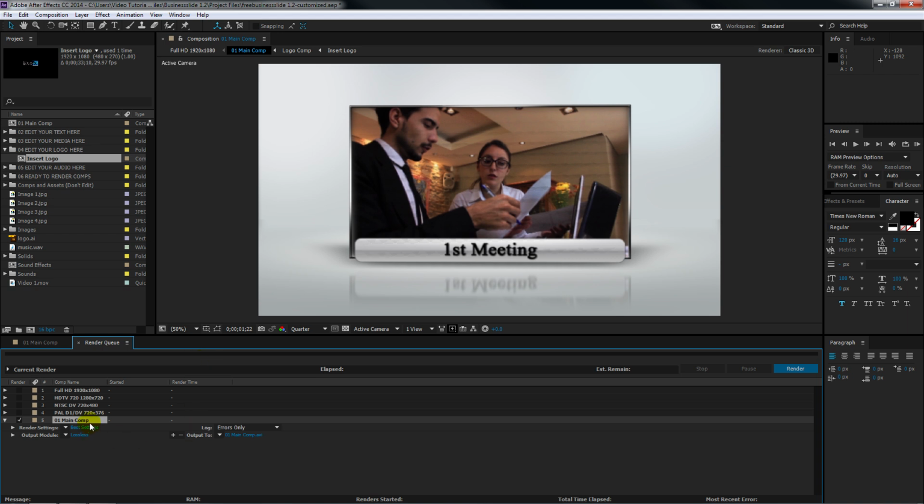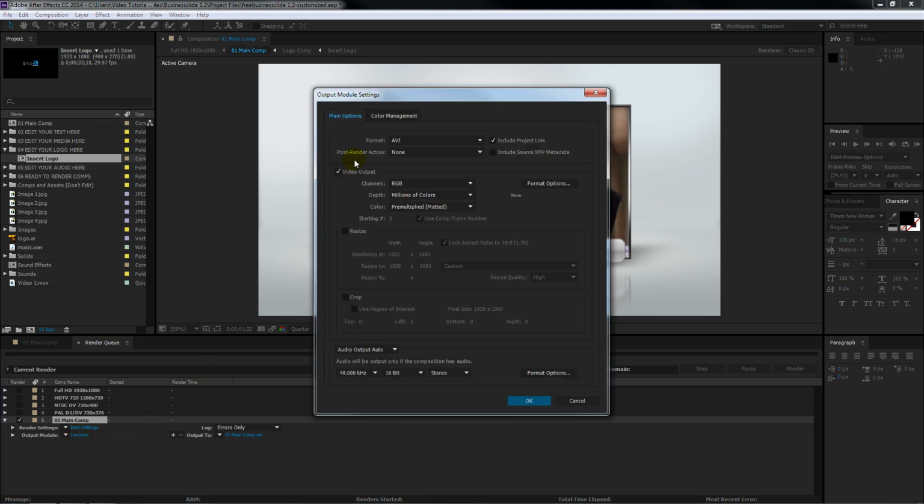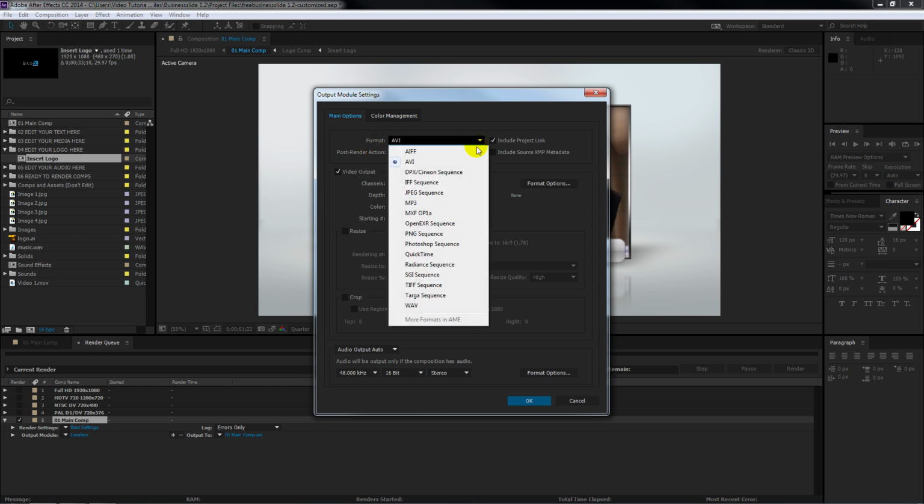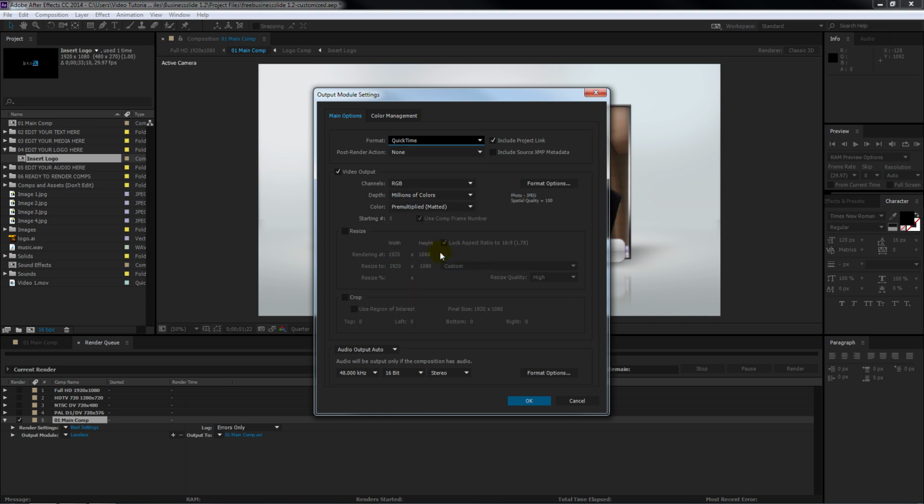There's that comp there. I need to do 2 things now. I need to choose the output module down here. That's the type of video file we're going to make. So I click on that hot link there. I go over here to the format. Right now AVI is the default one on my machine. You can use AVI or any of the other format options here, but we're going to suggest you use QuickTime. That makes an MOV file.